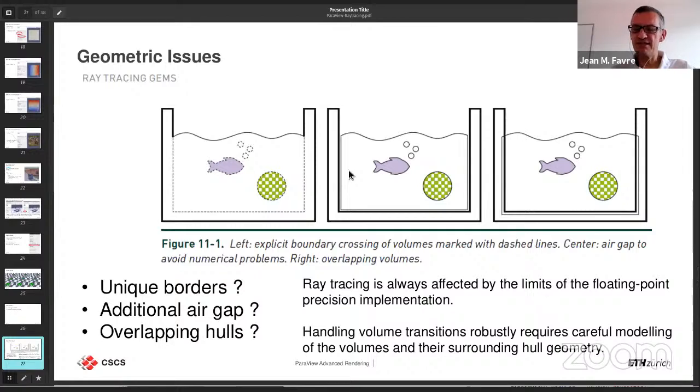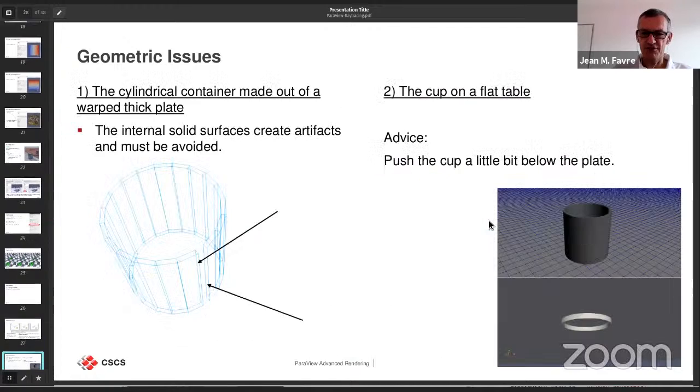I mean, geometrically speaking, is it something like here on the left side where you don't use an explicit boundary between the container and the water itself? Or do you use an epsilon here which separates the two geometric boundaries? Or do you make an overlap as we see here on the right side? Those are very important questions, and you will see that the quality of your rendering will really depend on how precise you are with those geometric issues.